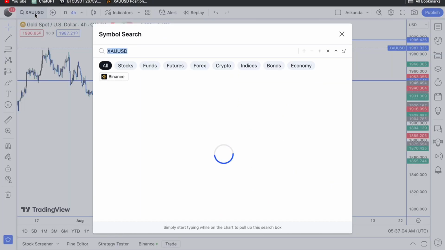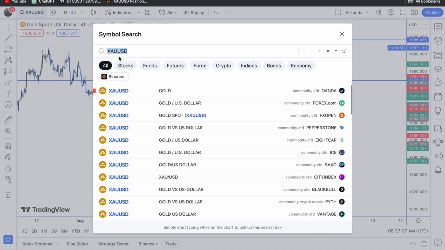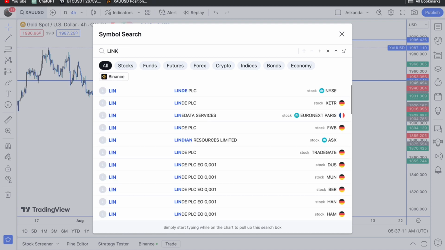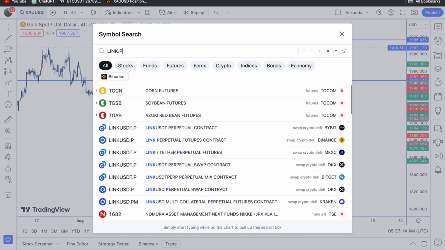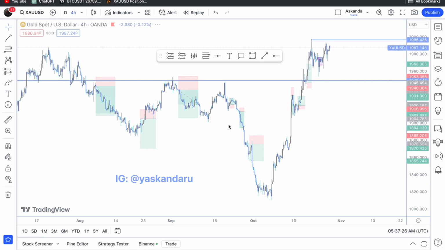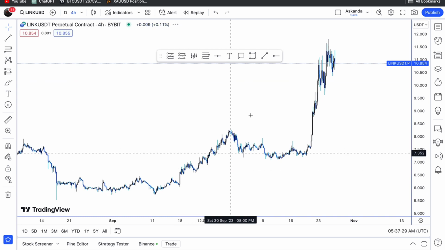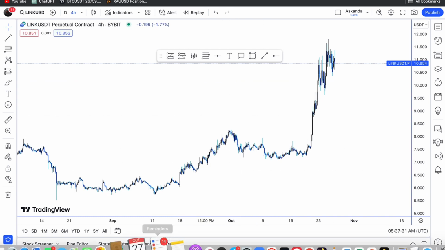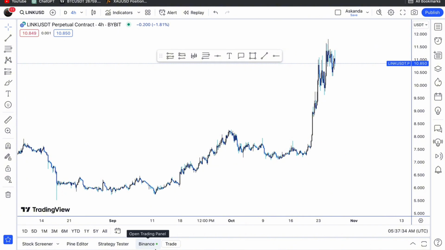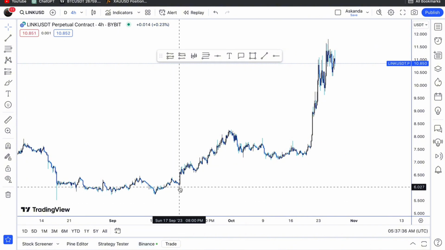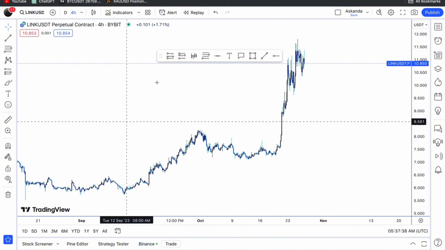So I'll just click on it here. Then when I click on it, I need to select Chainlink. So I'll just search for LINK here. Then I'll put .P to it. Remember, because we are trading perpetuals, I'll now select Bybit, because I am trading on Bybit. If you are trading on Binance, just select Binance here. So I'll click here to select it. Now I've already logged my TradingView account into my Binance. So I've connected my TradingView to my Binance for simple technical analysis.